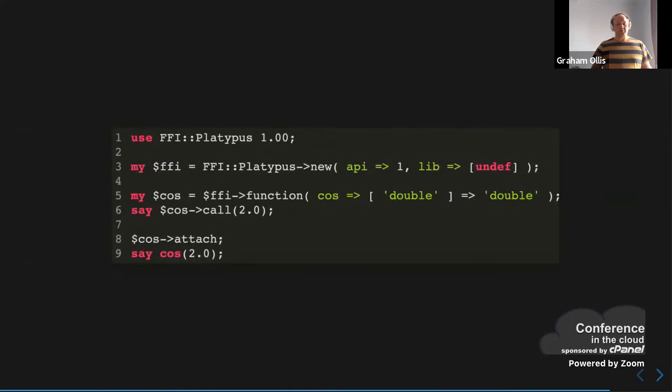Platypus took a different approach. To start with, the main object represents the library that you're calling into and not the function. You typically only need to use it when you're building your interface, when the overhead of method calls is fairly acceptable. You still have the option of creating a function object. The flexibility here comes at a performance cost, but the killer feature of Platypus is that you can attach a function as an xsub, and you get performance which is fairly close to XS.